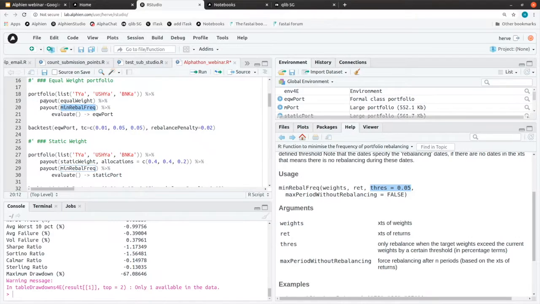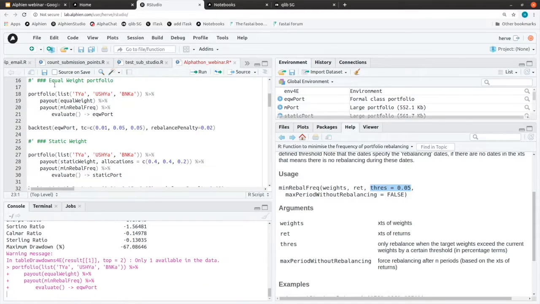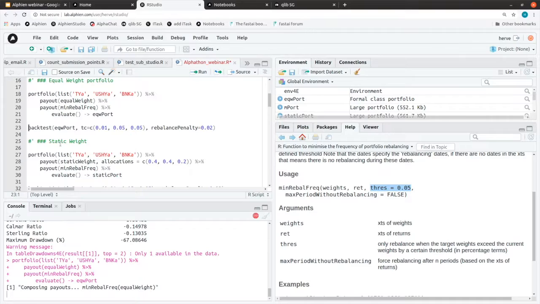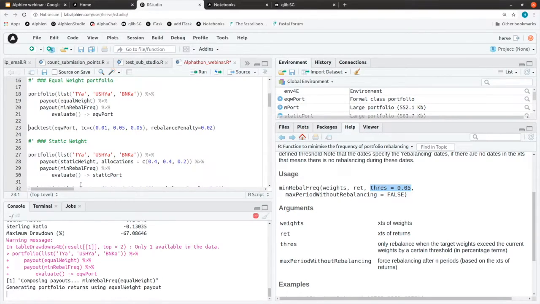And so we decide to pipe it to our equal weight. So piping is this operation here that says on top of equal weight, apply this minimum rebalancing frequency logic so that we have a more balanced portfolio. So let's just run this and see that it's going to improve dramatically our performance, because now we're only rebalancing when we have to rather than forcing the rebalancing every day and costing us a lot of money in terms of rebalancing penalty.